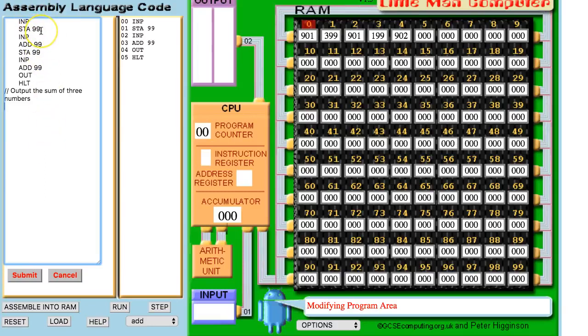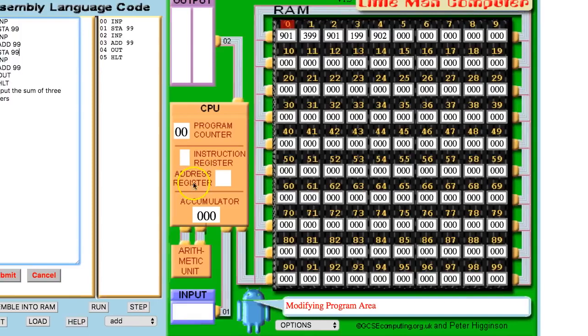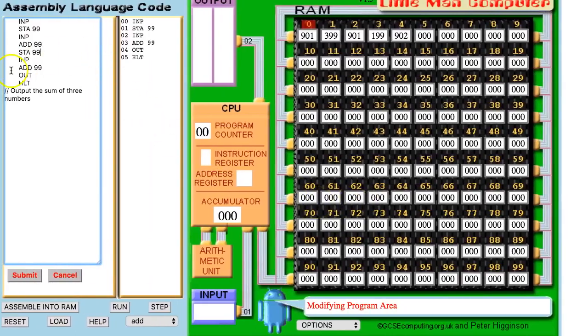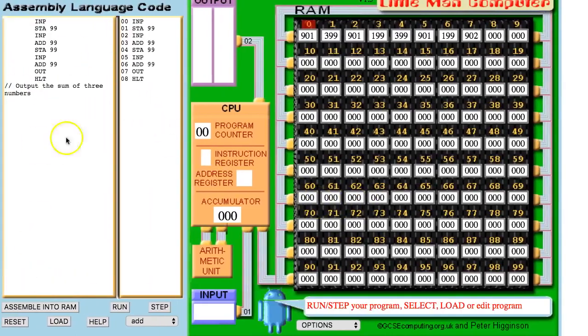We're going to store the first number in position number 99. We're going to get another number, and we're going to add whatever we've just collected with the original number, and we're going to store it and override the original number that we had saved with the new total. We're then going to get the third number and then add that number to the one we've just saved. And then we're going to output the total and we're going to halt. So that's one way of doing it.